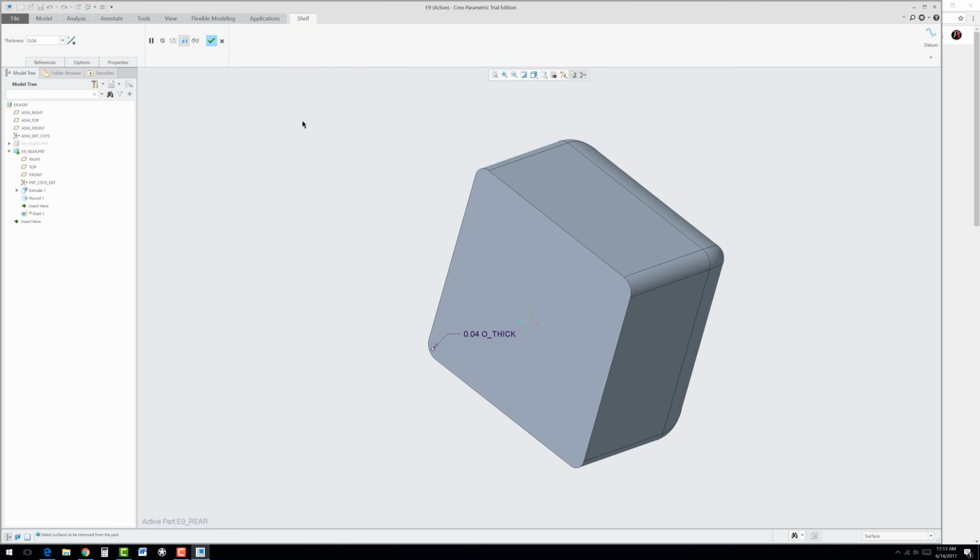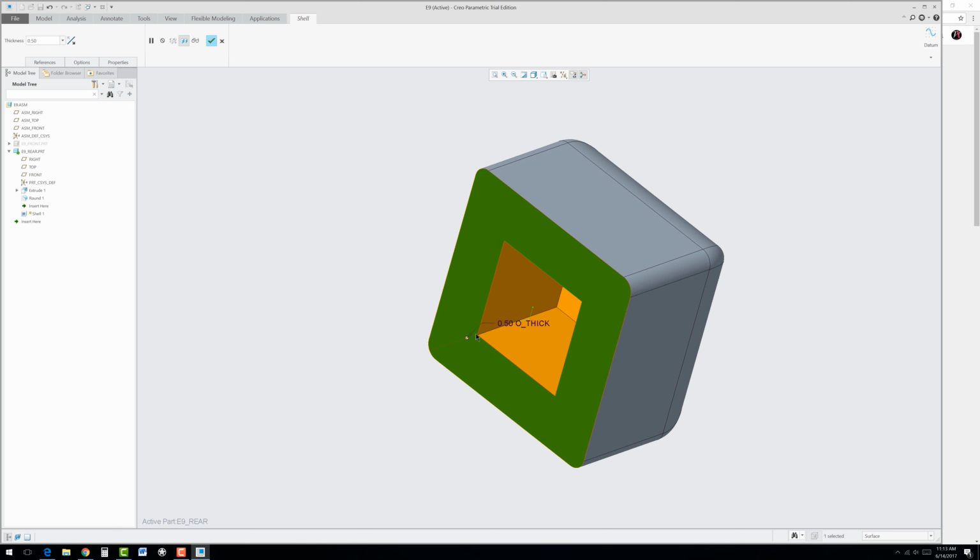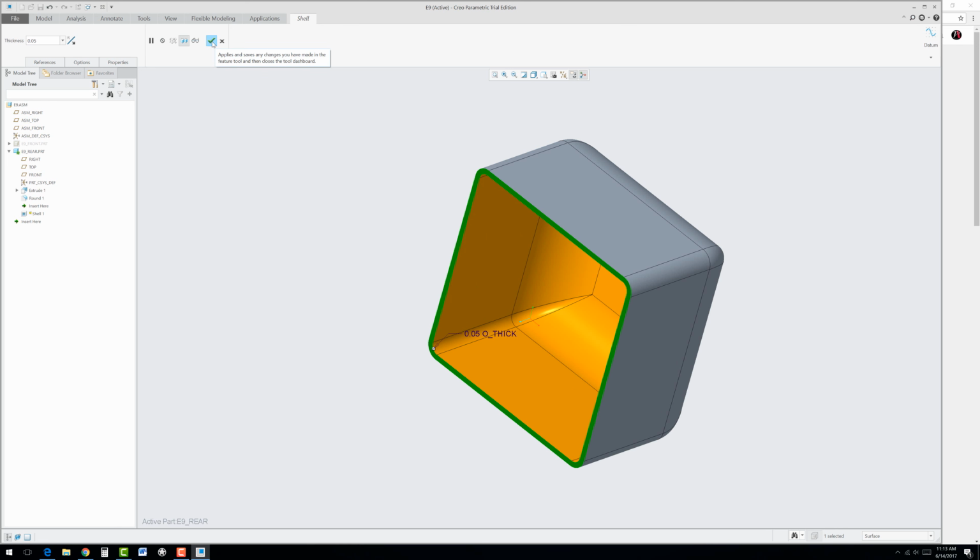But let's go to shell, and the shell wall thickness here. Go ahead and select this face. Technically you'd probably want to add a couple thousandths tolerance to this, or reduce it, I should say, but we're just going to keep it simple at 0.05, and hit the green check mark.